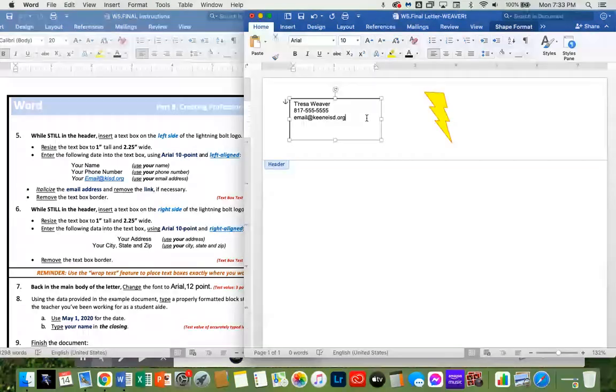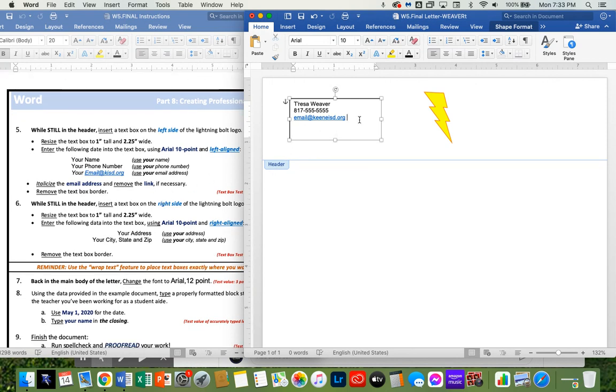Now, many times if you hit a space or enter, it will have a link on it. Please note the next directions on this. You want to italicize that email address. So you're going to do that, or you can hit Command I. The next thing that you want to do is remove the link if it has shown up. And the way you do that is as you have it selected, because if you click on it now, it will actually start a real email to this address.